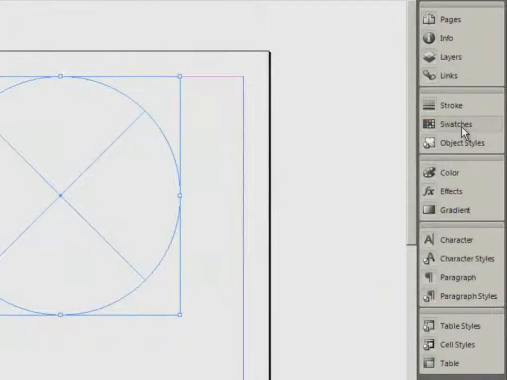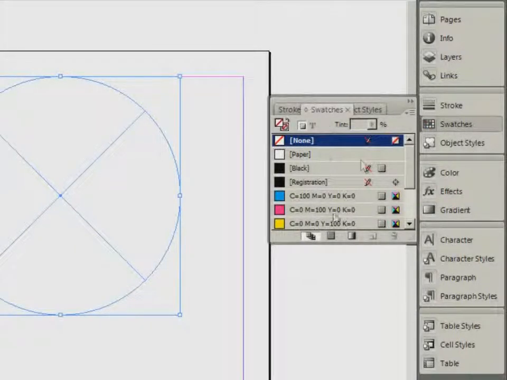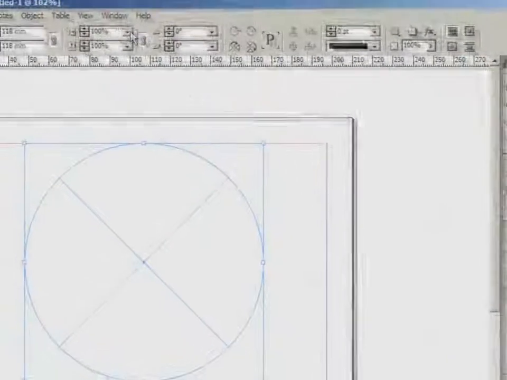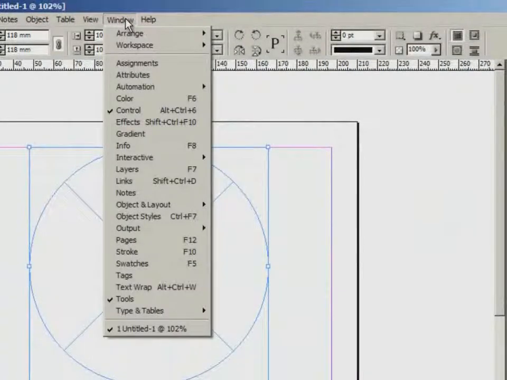Choose swatches from the menu on the right. Another way is, click Windows in the main menu bar at the top and choose Swatches. The shortcut to open swatches is by pressing F5.